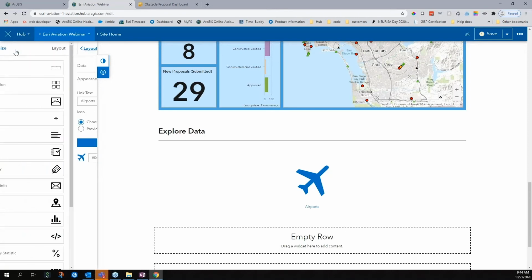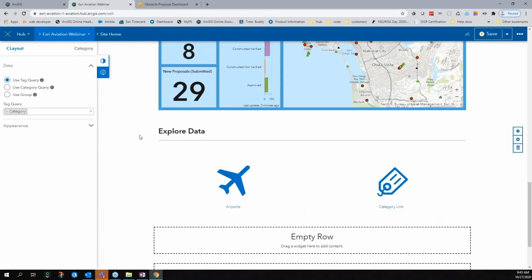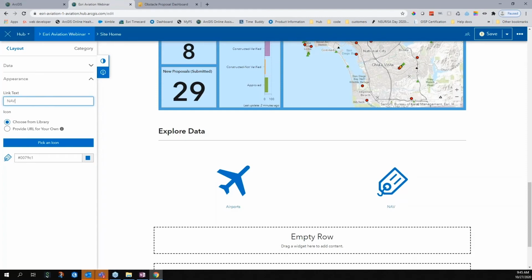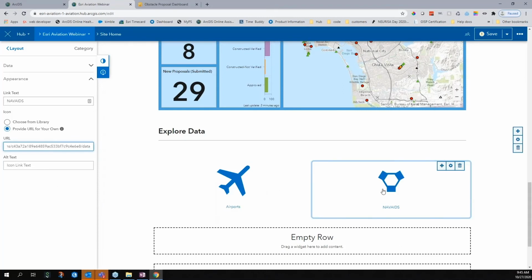So what if you have an icon of your own that you don't have in the icon gallery? Well, we can actually give it a URL. And what I've done here is just uploaded another image to ArcGIS Online. So I'm going to use a tag query to look up navaids or navaid, and then name it navaid, and then provide a URL for my own icon. Copy that in here. And then I have my own little custom icon here that was pretty easy. Just need to post it on ArcGIS Online and share it publicly, and you can get a sharing URL, which you can use here.